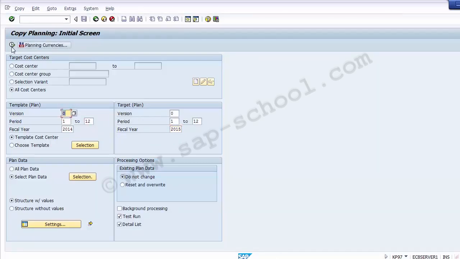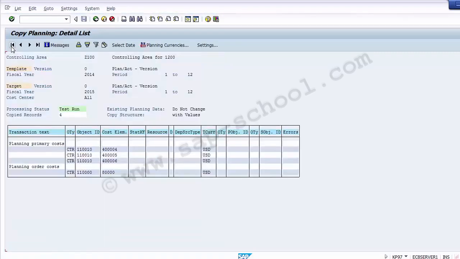Okay, now we can execute the options. Once executing, you can see on the screen the data has been displayed to you. These are the different object types. There are actually 4 data which have been copied on the screen, as you can see, and these are the 4 data which will be copied to 2015 for this part. So that is what you need to do. You need to copy the data in this particular way.